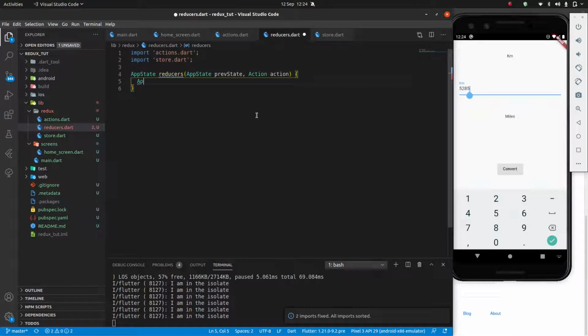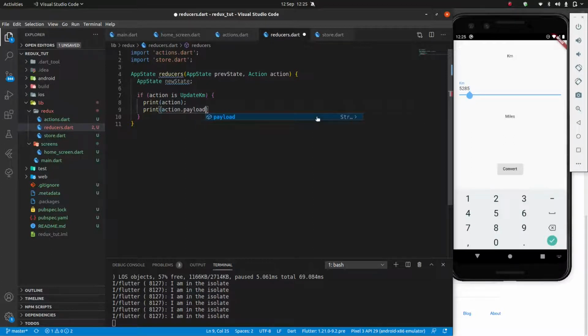And the first thing I'm going to do is make an AppState, newState, like that. And then I'm going to say if action is, and we can get the names from here, UpdateKm, what we're going to do is say, first let's actually print what's happening so we can see exactly what's going on. And we're doing this in case we have any errors, but I don't suspect we will.